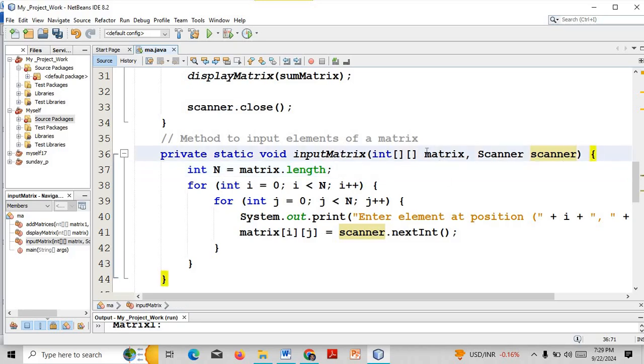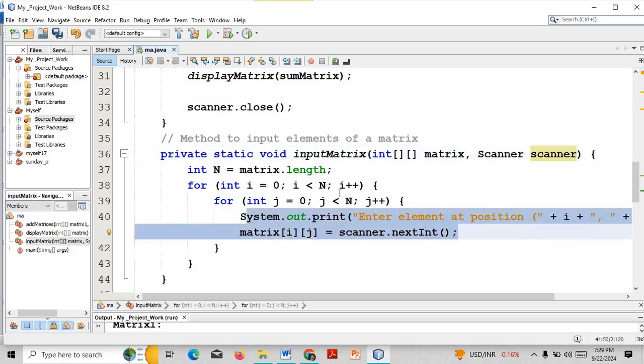I want to know the order of this matrix, so I use the built-in matrix.length, and I get the 2 back here in n. It is a local variable to this method. Then the outer loop works 2 times, the inner loop works 2 times, and these two work n into n times. That means 2 2s are 4, so 4 times these two are going to work.